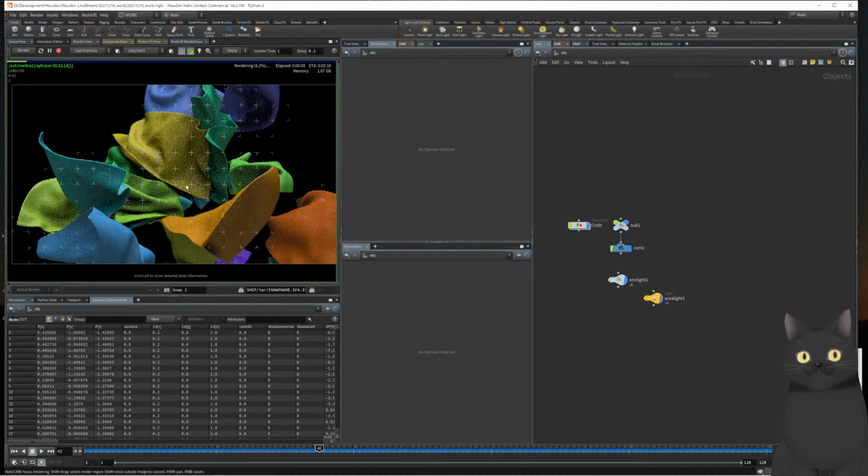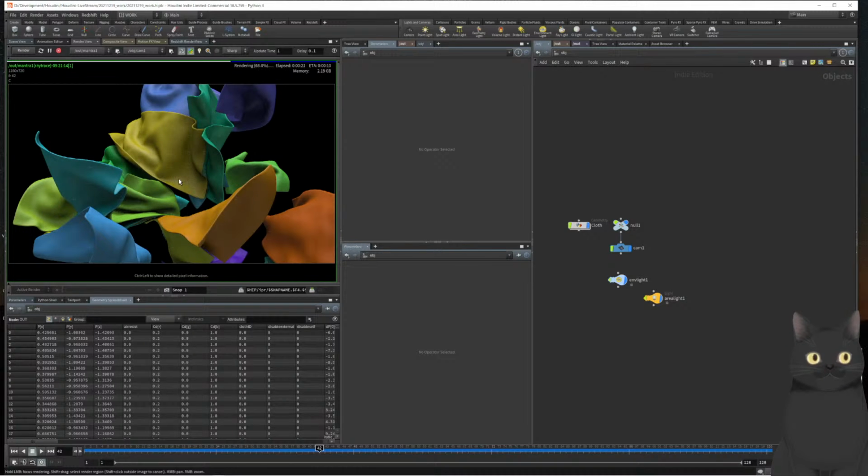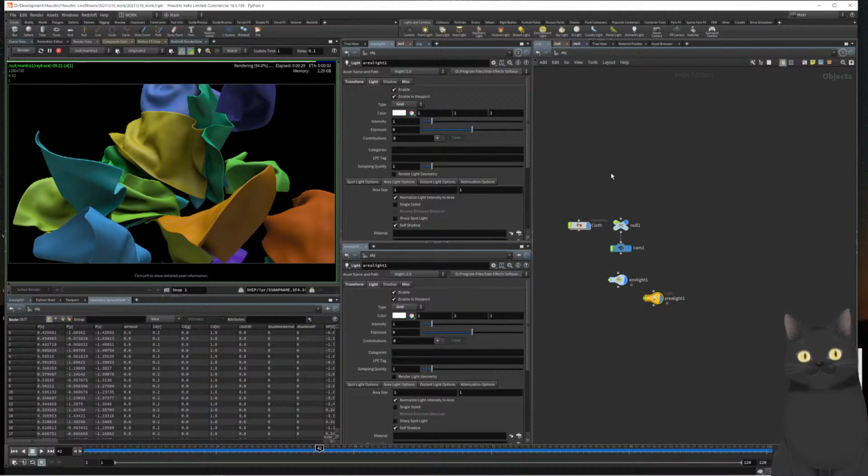And because we are using point colors, and on our principal shader we are telling it to use the point colors, our cloth has the colors that we want. If you want, we can come here and increase the light a little bit. Let's go with a different one. Cool.